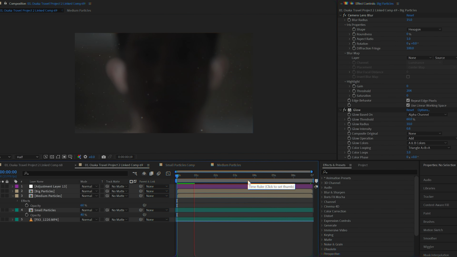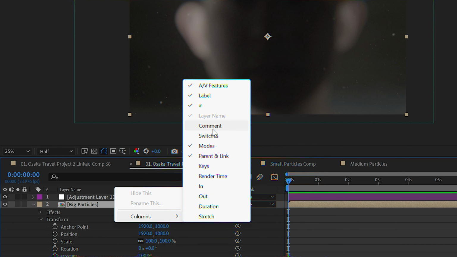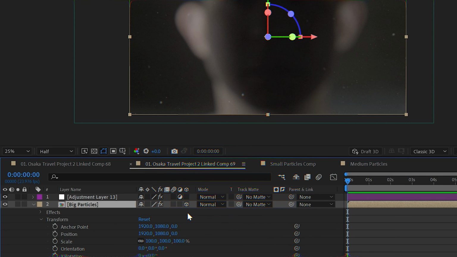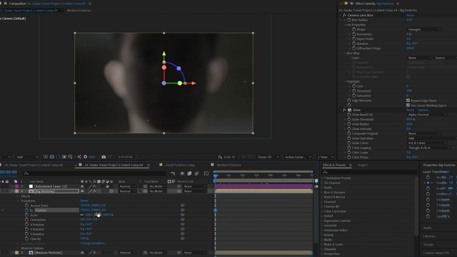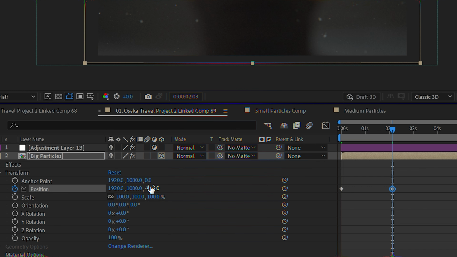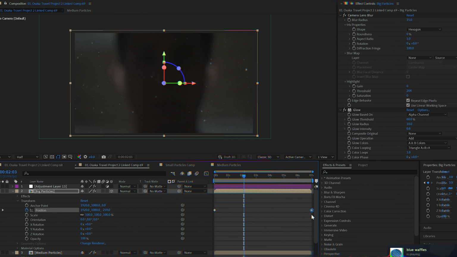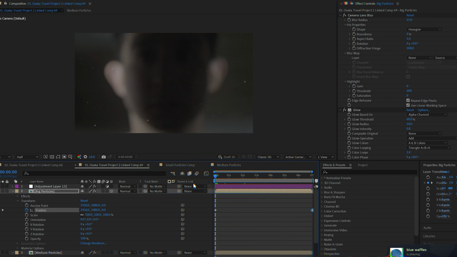Then we'll make this into a 3D layer. If you don't have that checkbox present like I do, right-click on the columns and make sure the switches are checked. Then go down here and check the box with the cube header. That will make this layer into a 3D layer. We then go to the position and animate the Z position so that the particles move towards the camera to give it even more depth. Play around with these until you're happy.